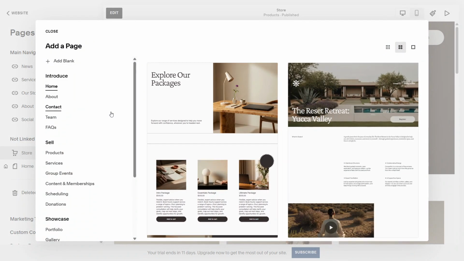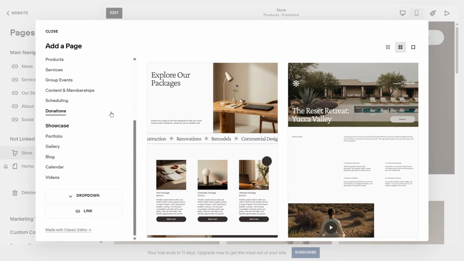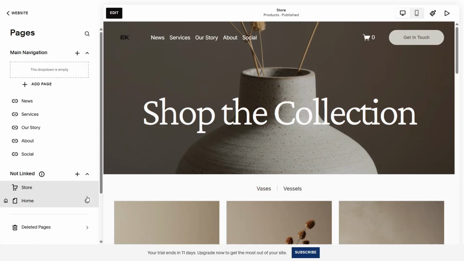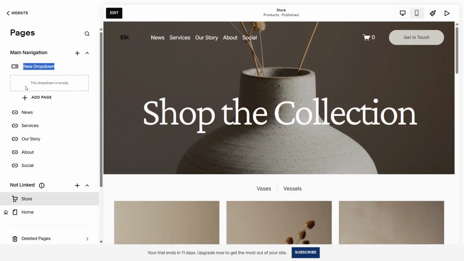In that pop-up, look at the left side where different page types are listed, and scroll down until you find the option called Dropdown. Click on Dropdown. As soon as you do, you'll see a new drop-down item added to your main navigation list on the left panel. This drop-down is going to act as the container for your secondary navigation links.